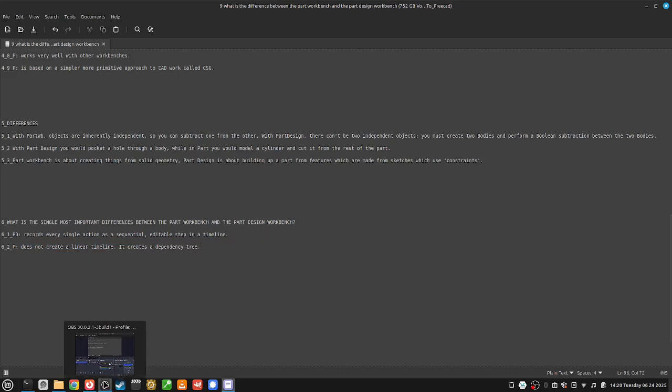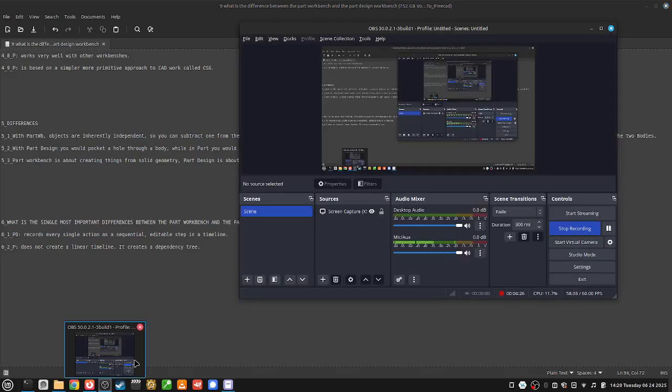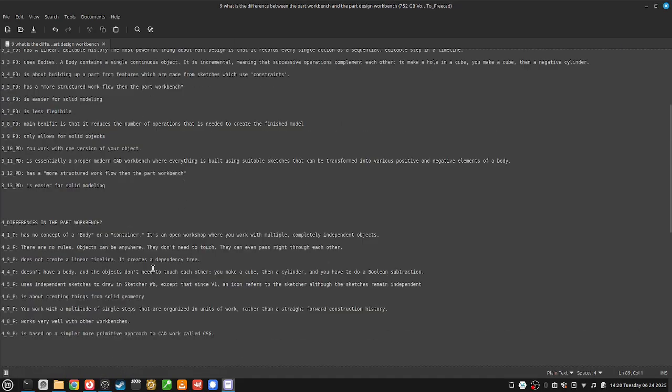So there you go. Those are my notes as to what the differences are between the part workbench and the part design workbench. So there you go.